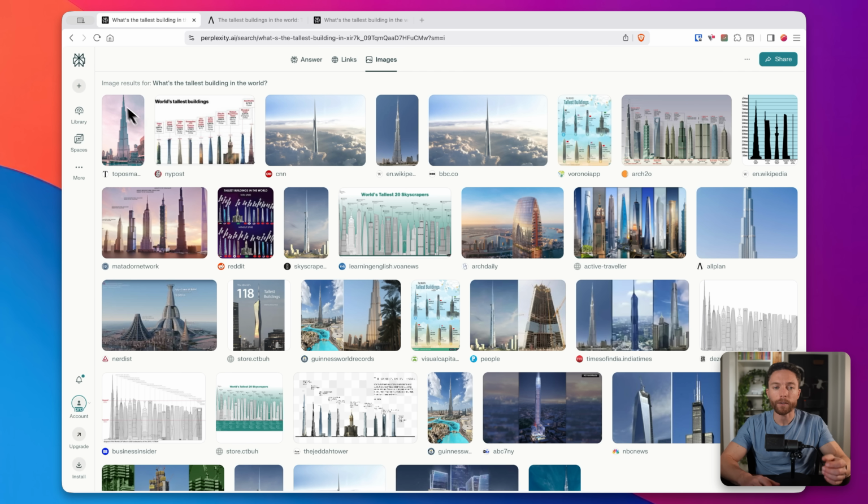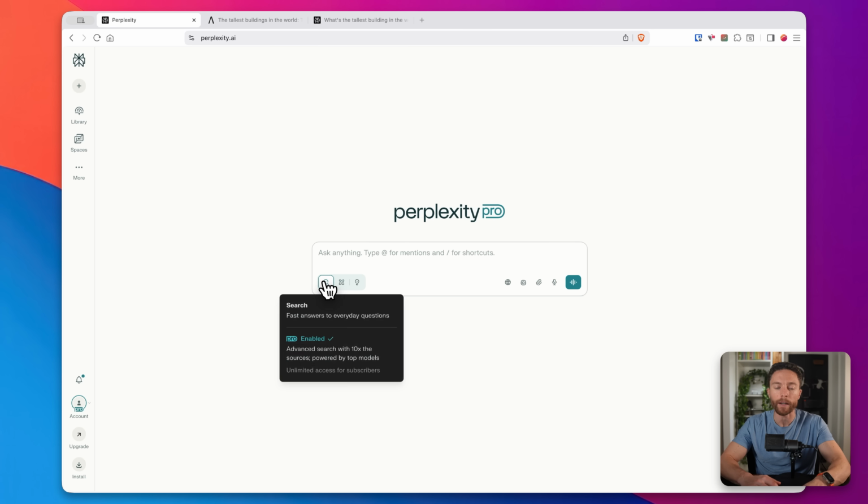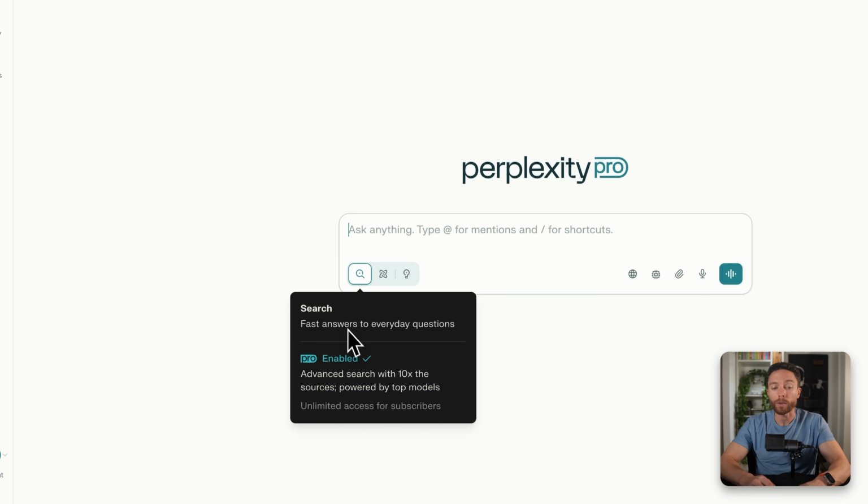Now, before you start searching though, let's make sure that you actually have everything the way that you want, because you'll notice there are a lot of buttons down here. So let me explain what all of these mean. The first one right here is just called search, and this will give you those fast answers to everyday questions. And I would say about 80% of the time, I just leave it on this because it's going to get me my answers quickly, and we get all those citations. It's super accurate, even though it's quick.